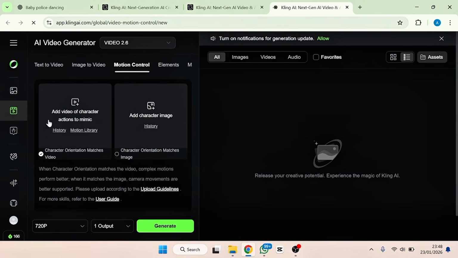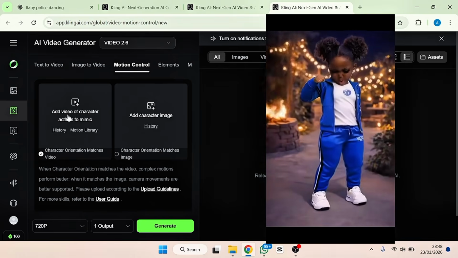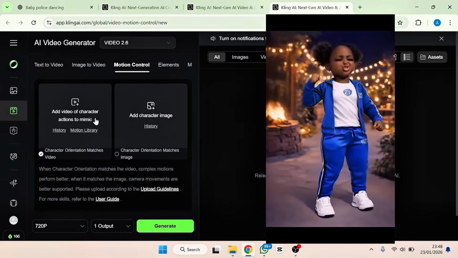As you can see, if you look very well, you are going to see add video of character to be mimicked. And then you are going to see add character image. This first one, add character video to be mimicked, is this particular video that we got from Facebook. That is the dancing step.